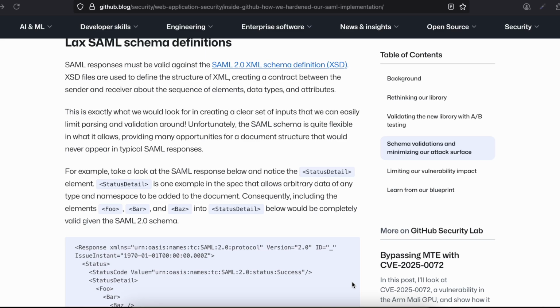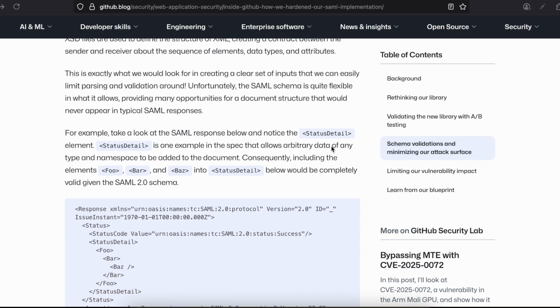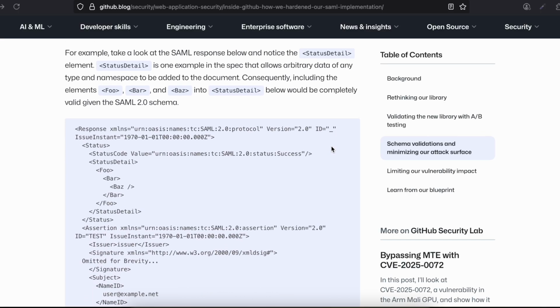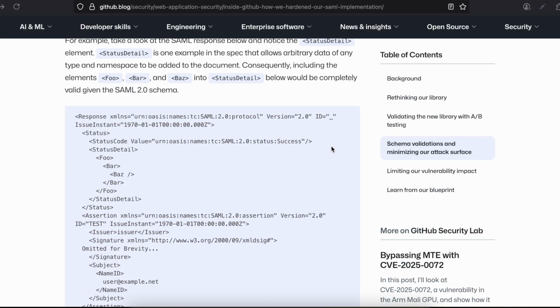Unfortunately, the SAML schema is quite flexible in what it allows, providing many opportunities for a document structure that would never appear in a typical SAML response. For example, take a look at the SAML response below and notice the status detail element. Status detail is one example in the spec that allows arbitrary data of any type and a namespace to be added in the document.